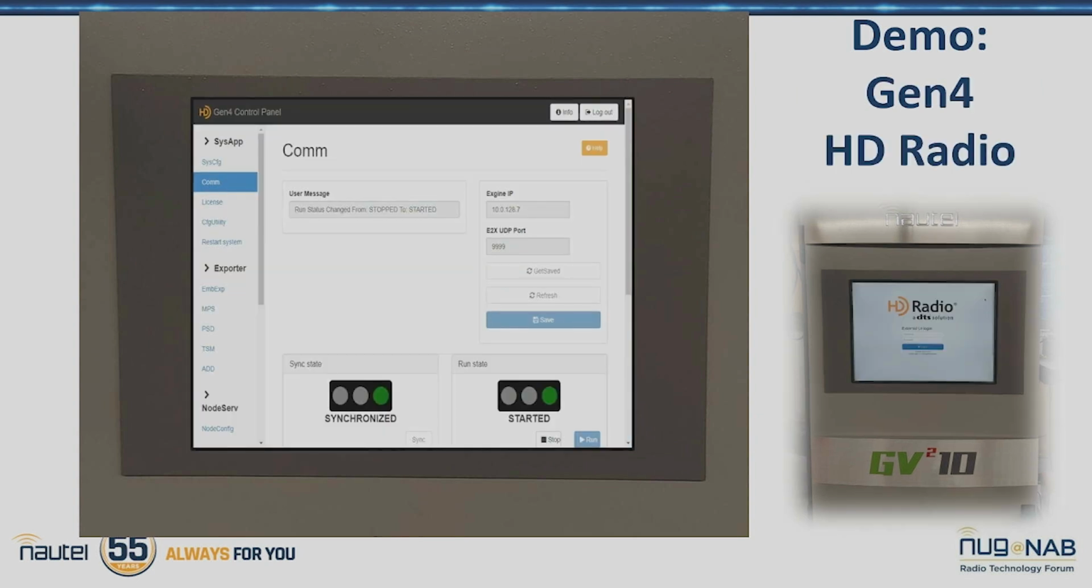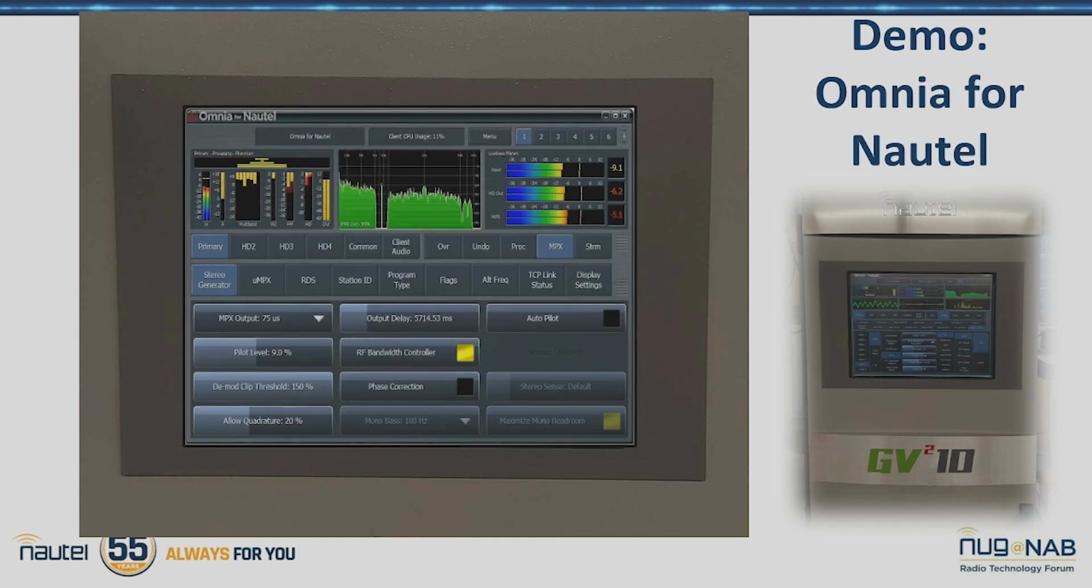Of course, HD Radio is now right in the transmitter, so no separate importer, exporter, no embedded exporter box. It is actually right in the transmitter. It's just a software load, and we'll get into that a little bit more. And of course, the Omnia for Nautel. Remember the split to join. That is the ingest of our audio. That's where the single point of audio is getting ingested, split, and processed separately.